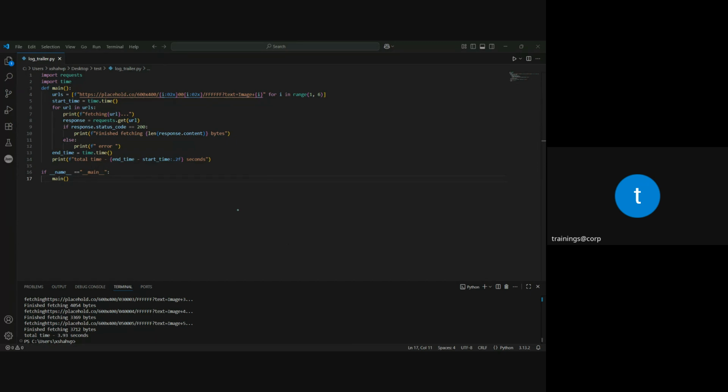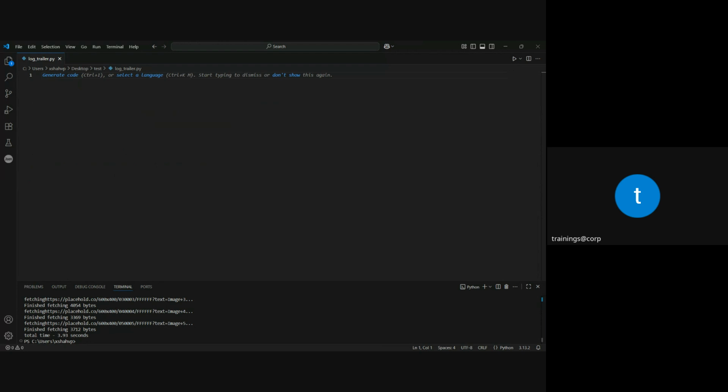So please install that one. And now we don't need this one, so I'll just remove it. Please install that one. We're going to do a better version of it.